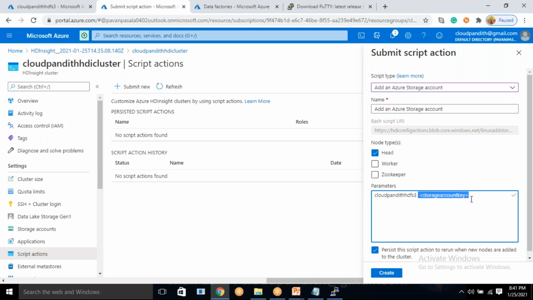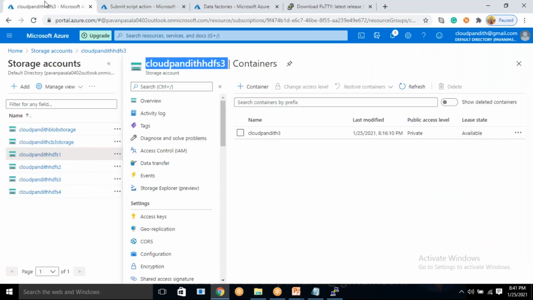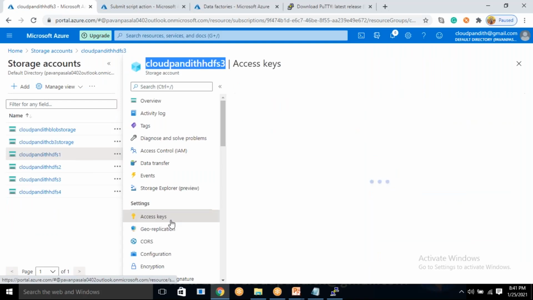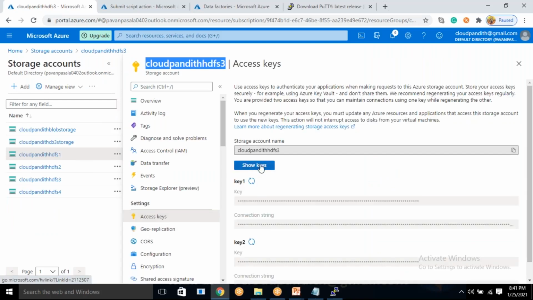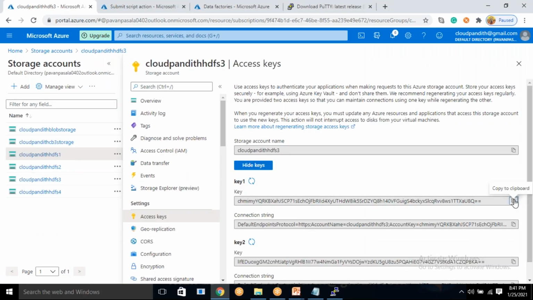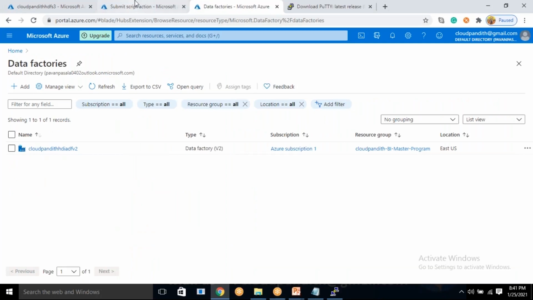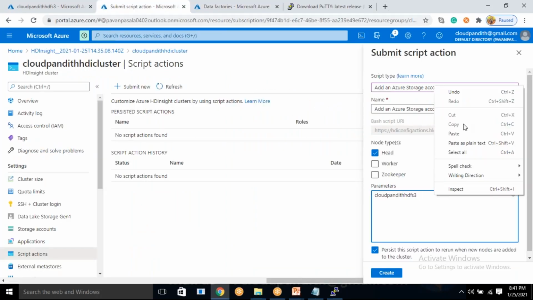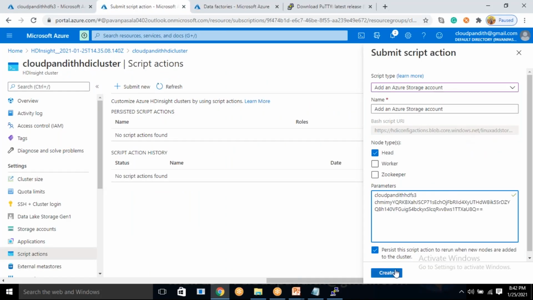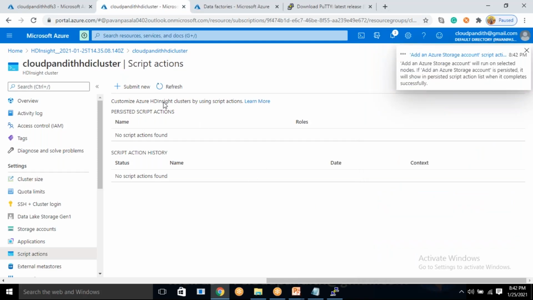See what you need to give next: the storage account key. So I'll go here, click on access keys to get the storage account key. Show keys, there's the key. Just copy this key and paste it here. Okay, now click create. That's all. Now the third storage will also be attached to this Azure HDInsight cluster.